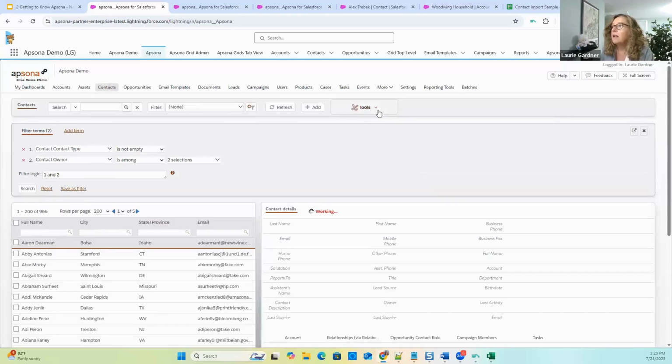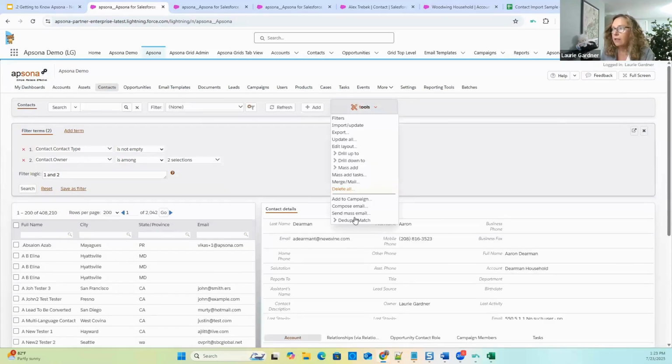Cancel that. Similarly, from Apsona's dedupe and match tool, which is kind of a two-part tool, and again, available on any object, not just standard objects, custom, managed package, whatever. You should see this option from the tools menu for every object. I can either go into the match CSV feature, which basically does exactly what we just saw.